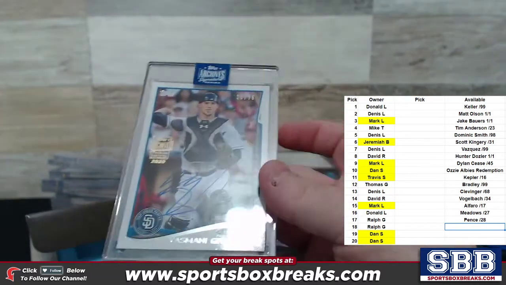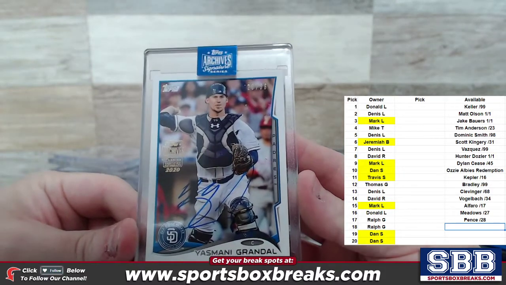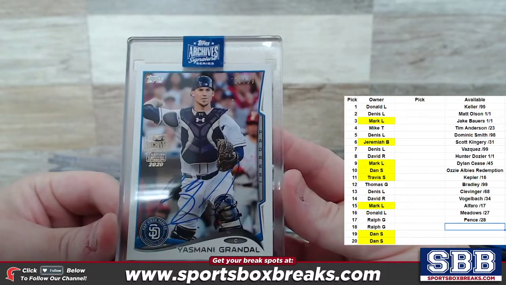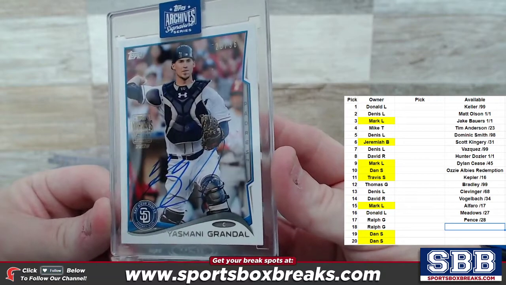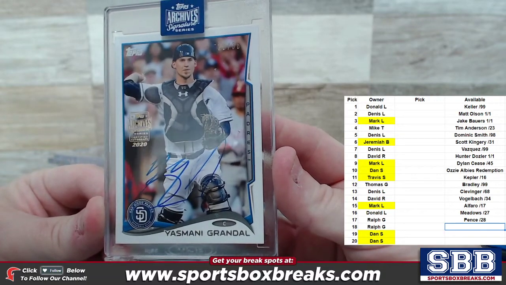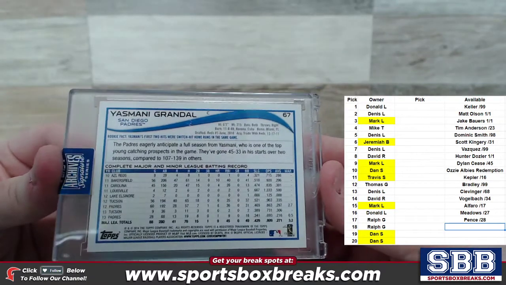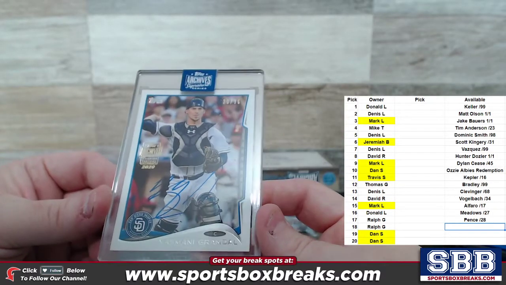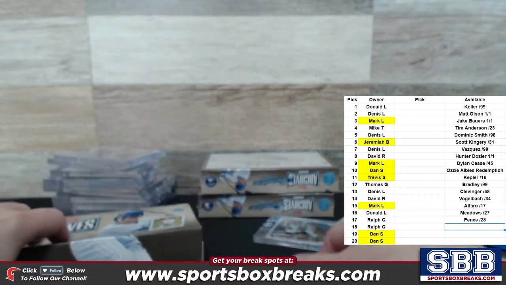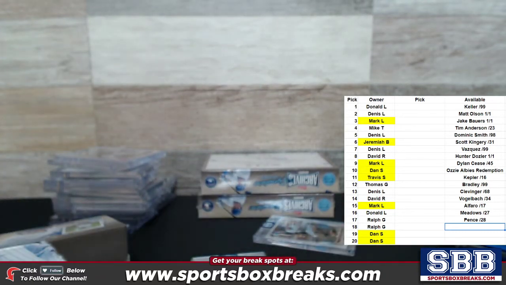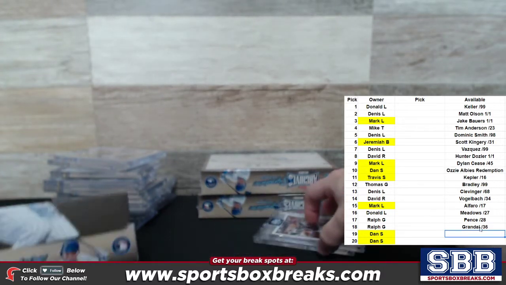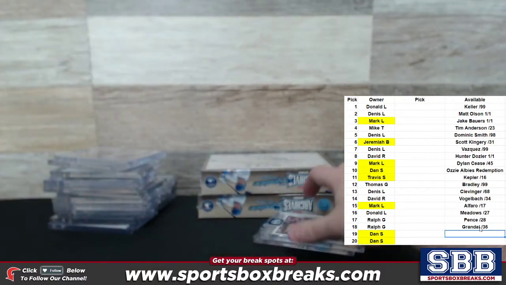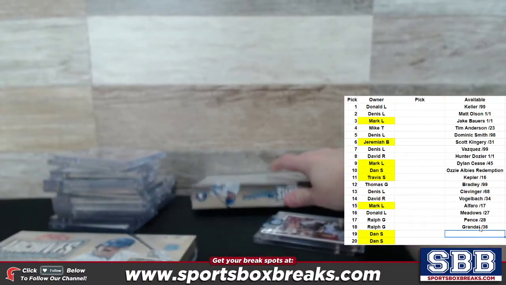All right, what do we got? Grandal to 36. 20 of 36. San Diego on the board. San Diego Padres. 20 out of 36. Try to figure out what card set this is off of. You guys can tell me. Grandal to 36. All right. Empty box. We got 2 more left to bust open here, guys. 2 more to go.